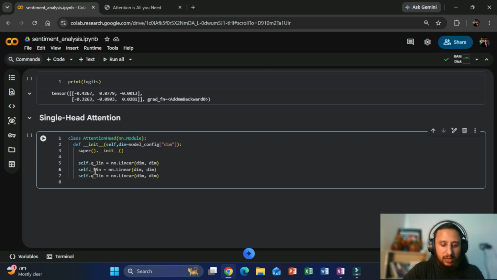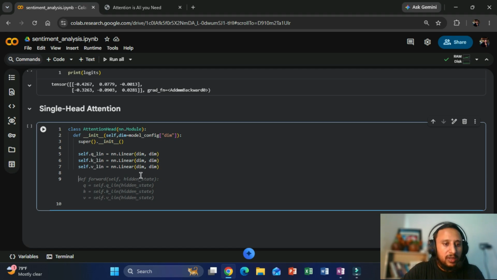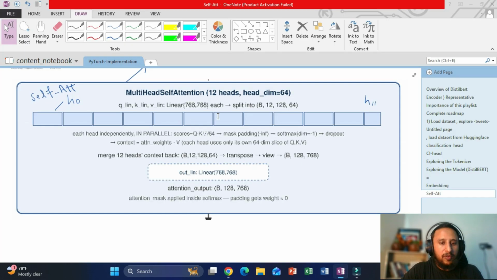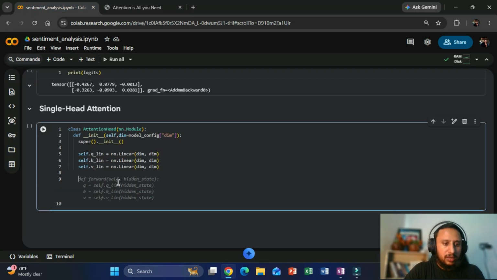The next thing is we have this K linear layer and this V linear layer, and nothing else. So that is it. Now in the forward, I'll just quickly check this. We will be creating QKV from this, and softmax we already have. So I think that is all we need for the constructor. Now let's start with the forward function.